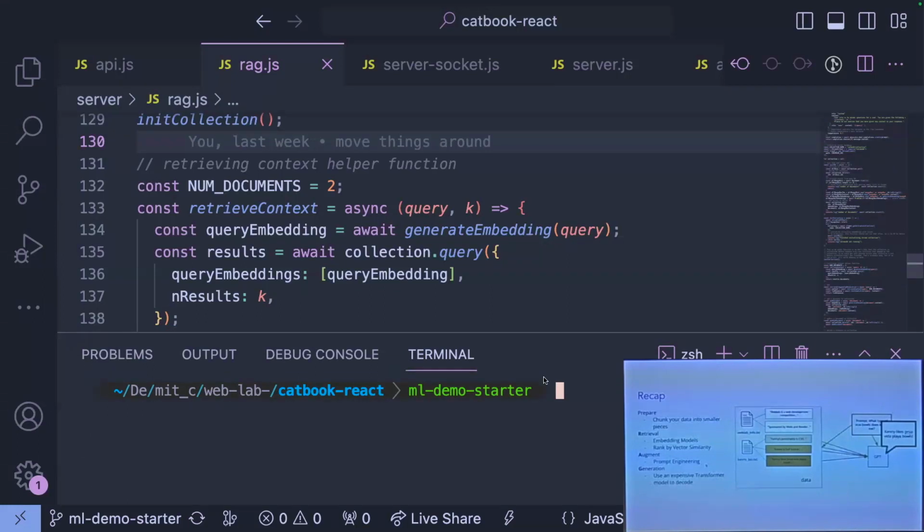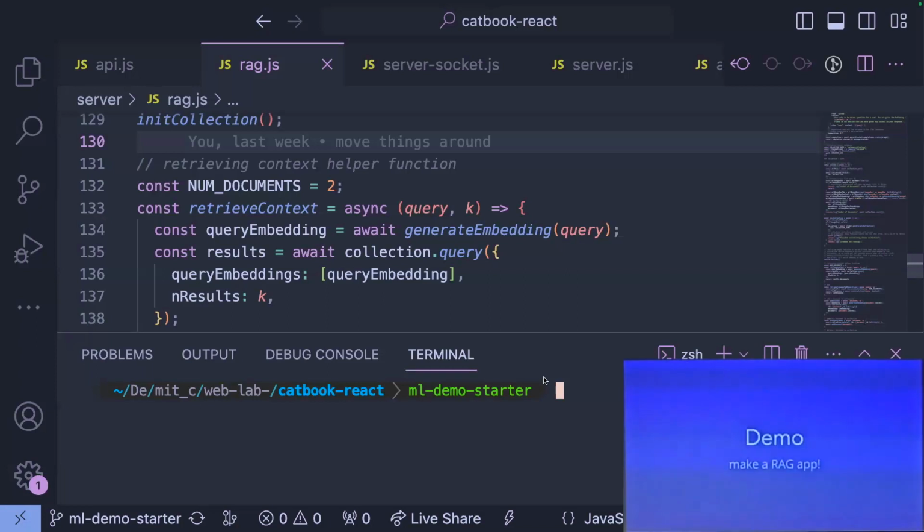What we're going to do later on is use something called vector databases, which takes care of the retrieval process for you. Yeah, so now I'm going to pass it off to Andrew to demo the augmentation app.